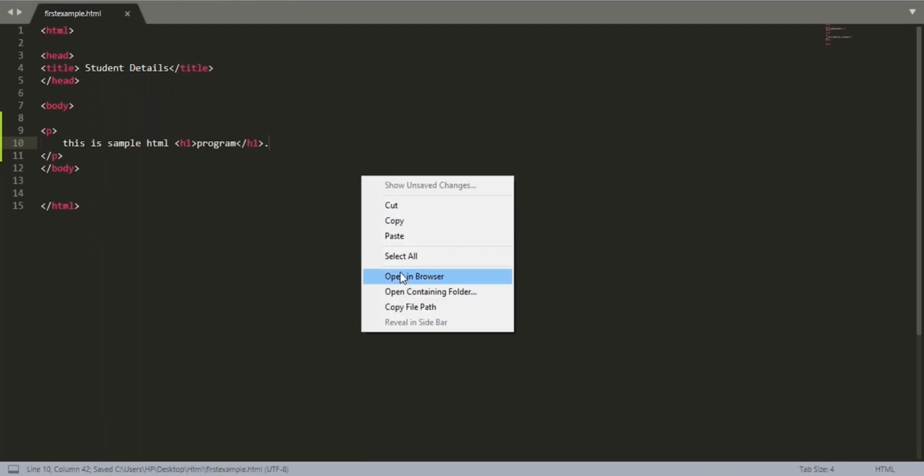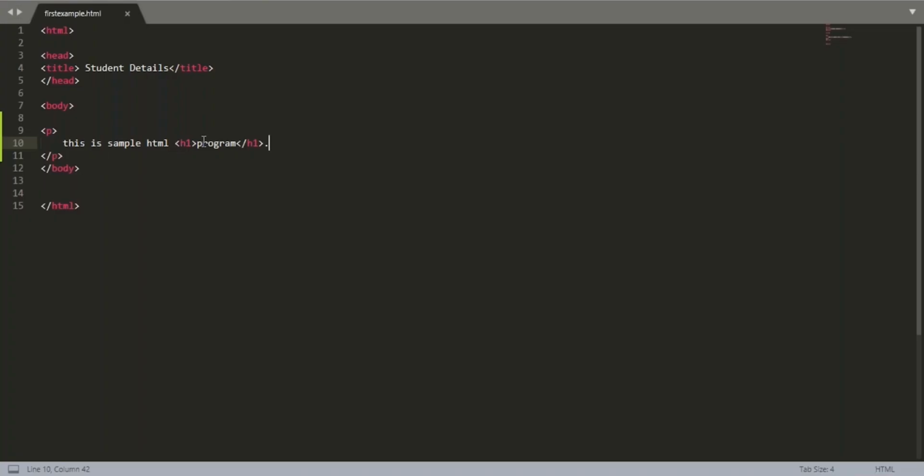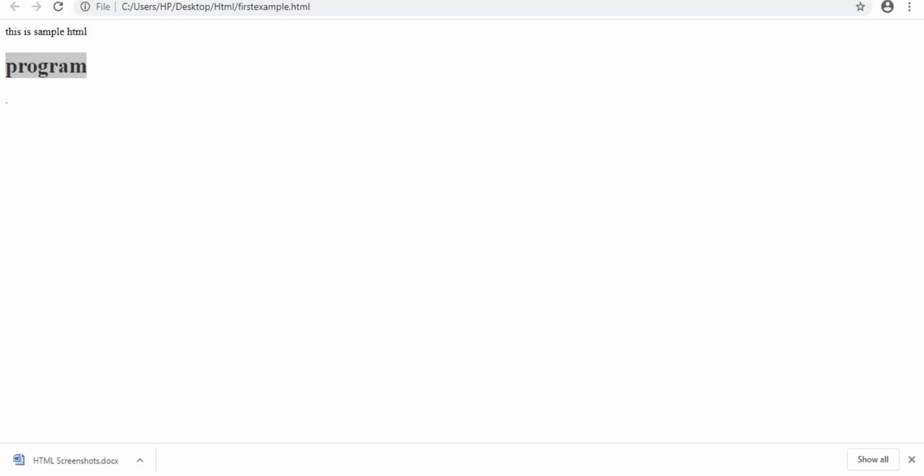Let's see the output here. You can see this is the sample program, and it goes to the next line. That is the meaning of not using h1 tags to display bigger text. If you want to display the program or HTML in bold letters, you can use the bold tag, that is the B tag. B is the representation of bold. If you use this tag, it will be displayed in bold format in the output. Refresh this one. So this is the bold text.